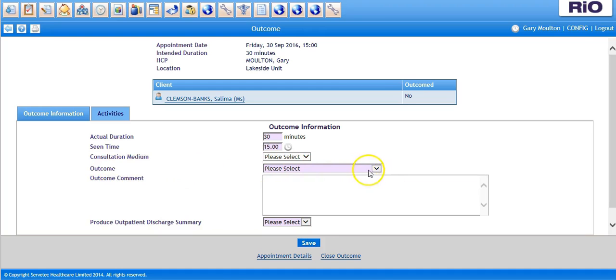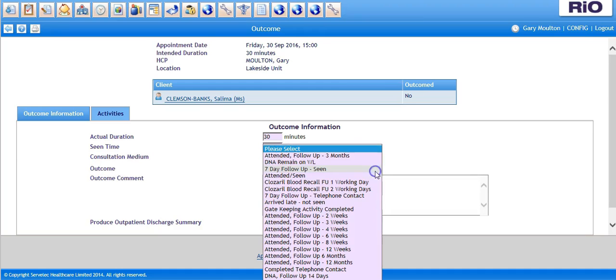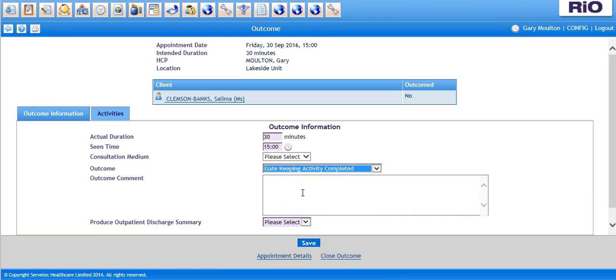The outcome, so what was the outcome? So let's open up the outcome pick list, and there is a whole list of choices here. This appointment happened to be a gatekeeping activity, so here is gatekeeping activity completed is what must be chosen in order for this to be picked up in the reporting for gatekeeping. Produce outpatient discharge summary. This isn't appropriate at this moment in time, so that will be a no.